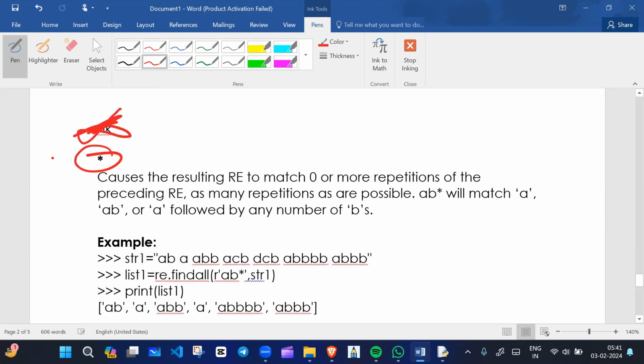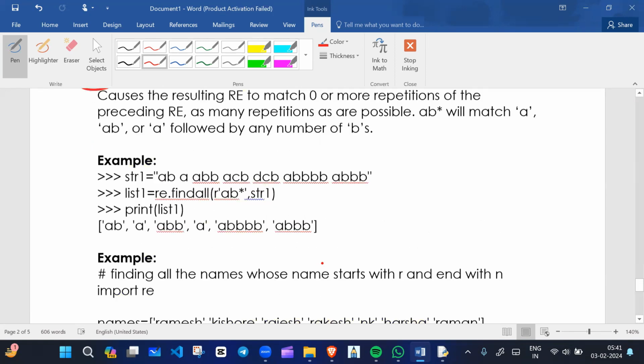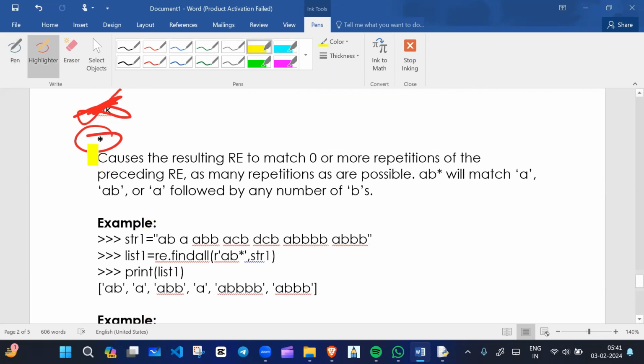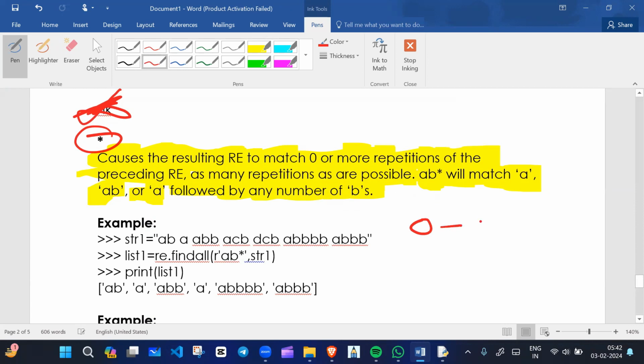Now we will see the asterisk symbol. What's the meaning of the asterisk symbol? It causes the resulting RE, regular expression, to match zero or more repetitions of the preceding RE, as many repetitions as possible. AB asterisk will match A, followed by any number of B's. Followed by any number of B means either 0 B or more than 0.